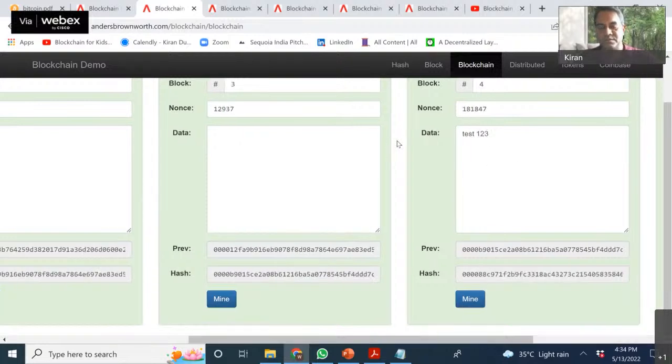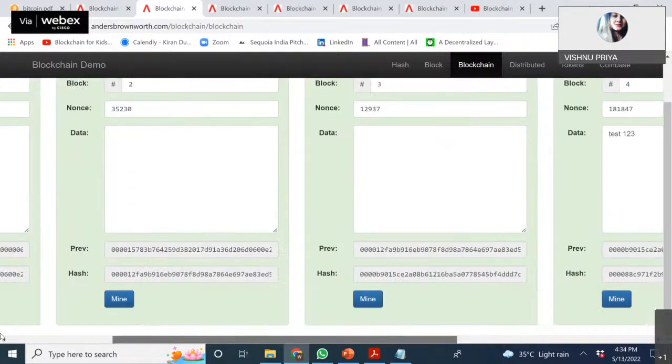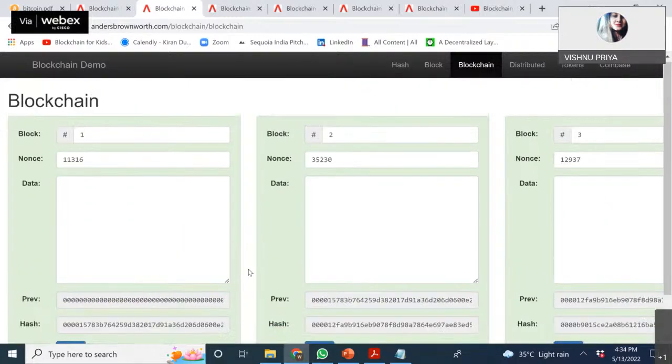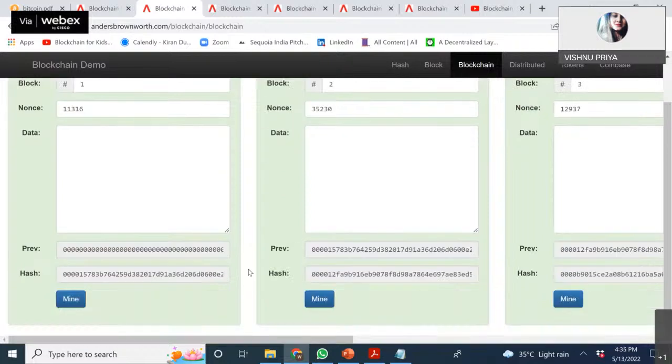So, Kiran, we have two questions coming in from the chat. One is, what exactly is a hash? And a follow-up is, is it possible to find input data from the hash as well, or is it only the other way around, that is, from input to hash?